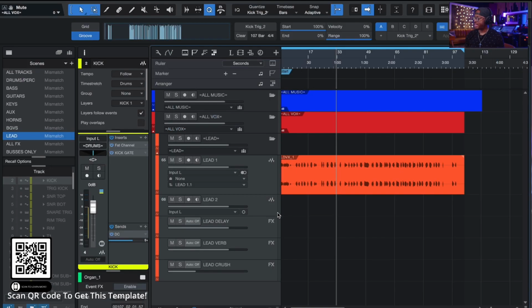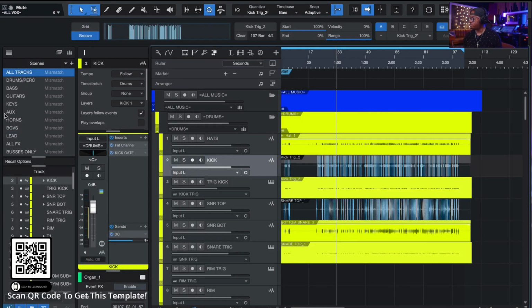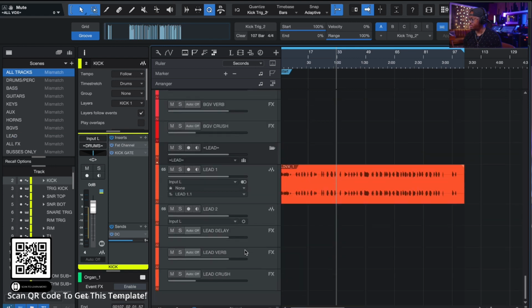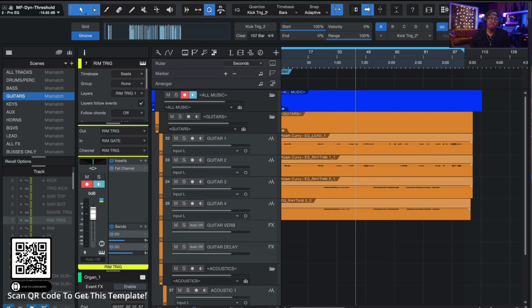So that's clutch. That's built into the template. Everything is grouped for you guys. And if you want to get back to all tracks, you can just click all tracks and boom, there's all tracks. All right. So that is the Studio One template, boys and girls.